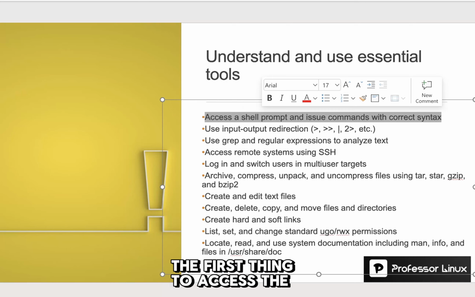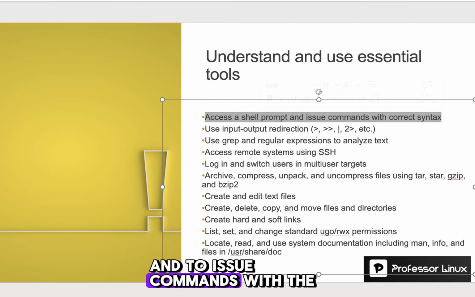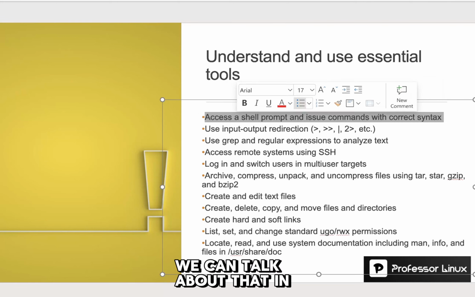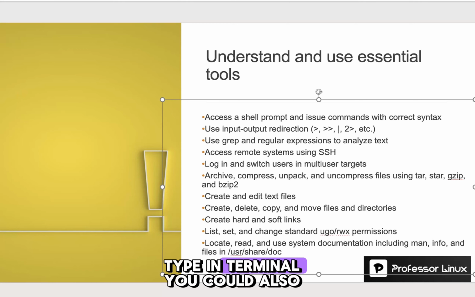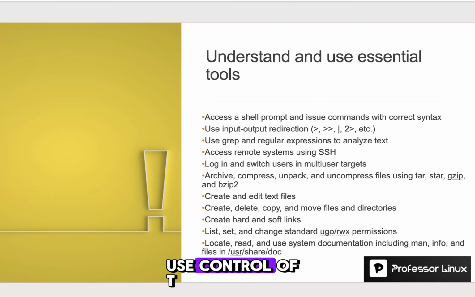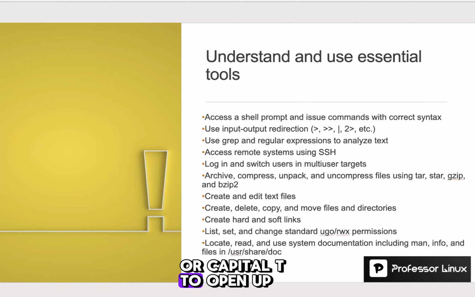The first thing is to access the shell prompt and to issue commands with the correct syntax. We can talk about that in a second. The main thing is that you go to the search bar on the top right and type in terminal. You could also use Control-Alt-T to open up a terminal.